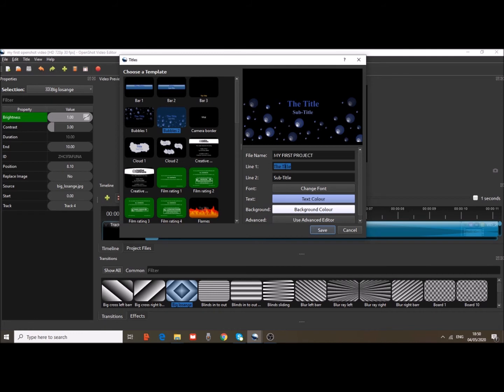Line 1. Or you may copy the file name, paste it to line 1, my first project, and the subtitle.